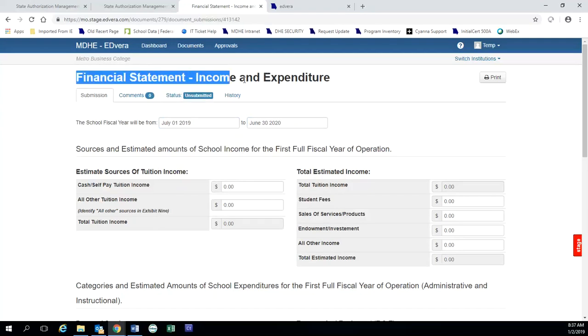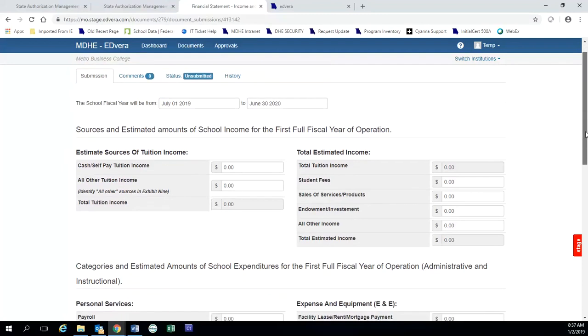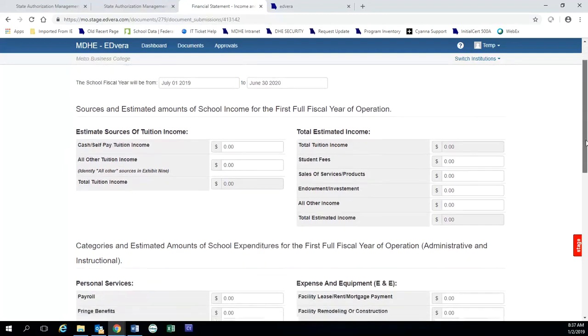This is a forward-facing document. This is for the future. Once the school is certified, when will your fiscal year begin? So it's fine that this goes into the future. Note that the MDHE staff will revert your document if this is not completed or if it doesn't comprise a full 12 months.